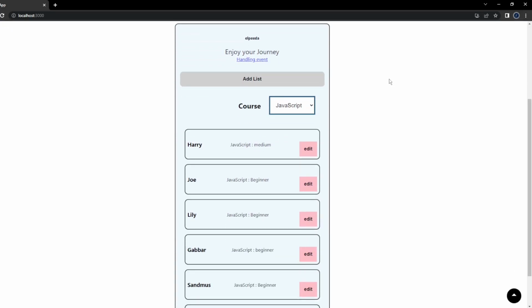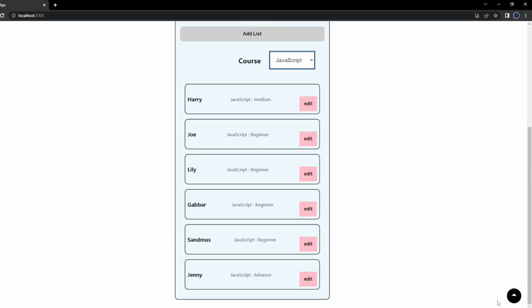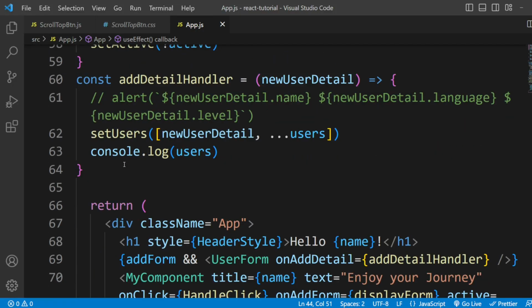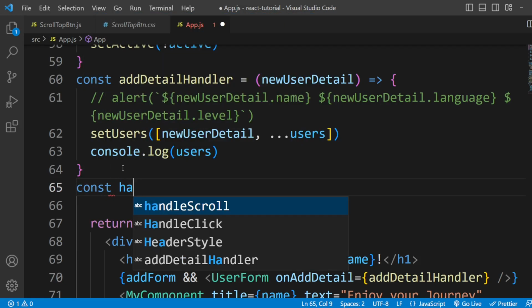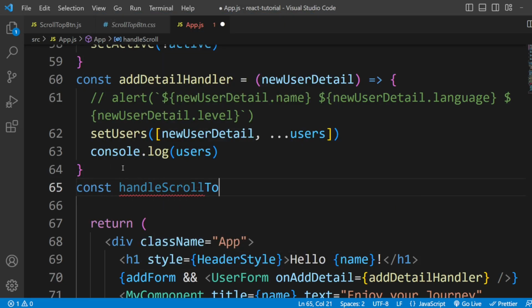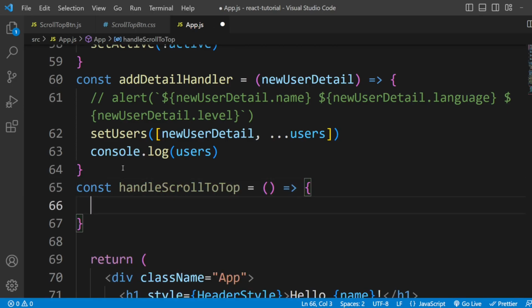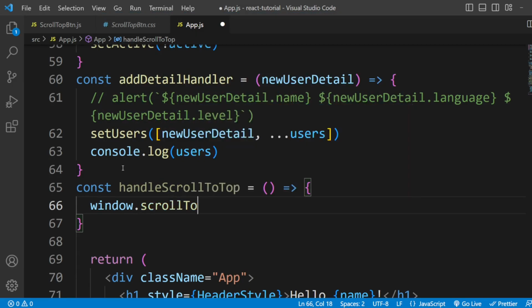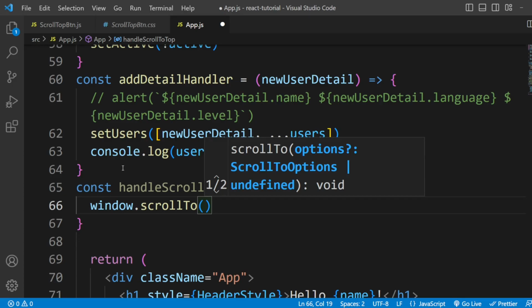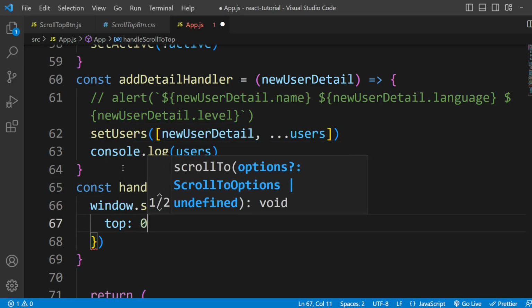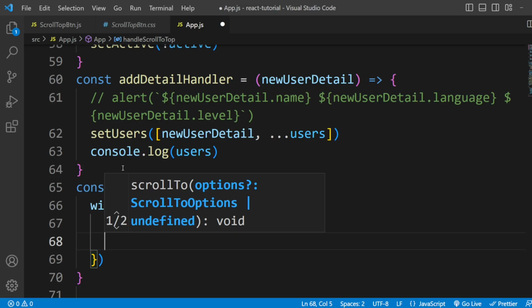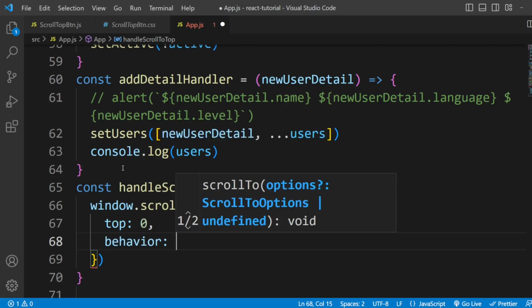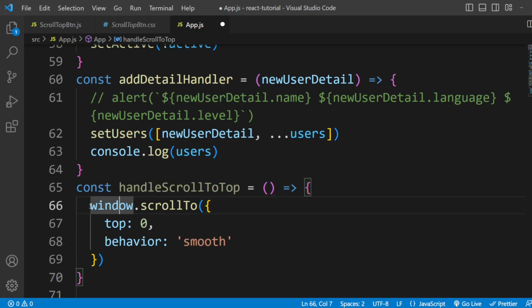The last thing I wanted was for the page to scroll to the top when I press the button. Let's add another function, and in the function body, handle scroll to top, and it's going to be an arrow function. Inside, add the window scroll to method, and inside this method pass an object: top to 0 and behavior to smooth. The window scroll to method is used to scroll smoothly to the top.